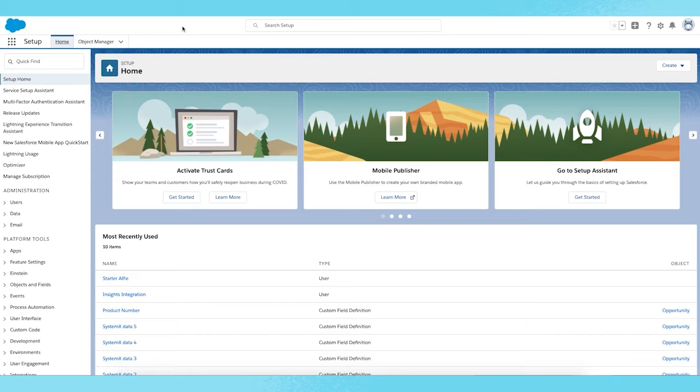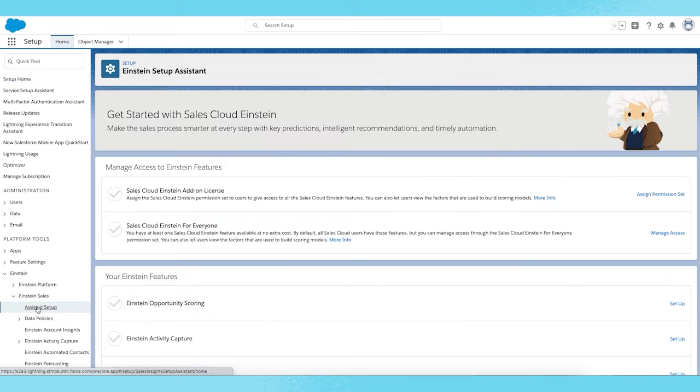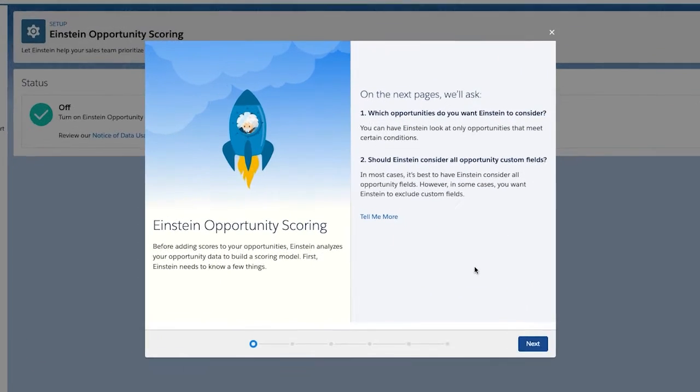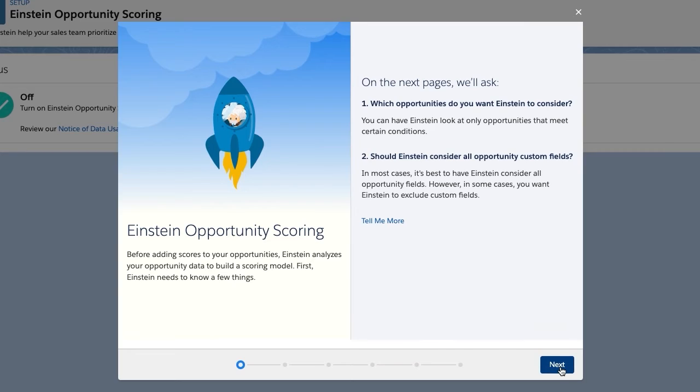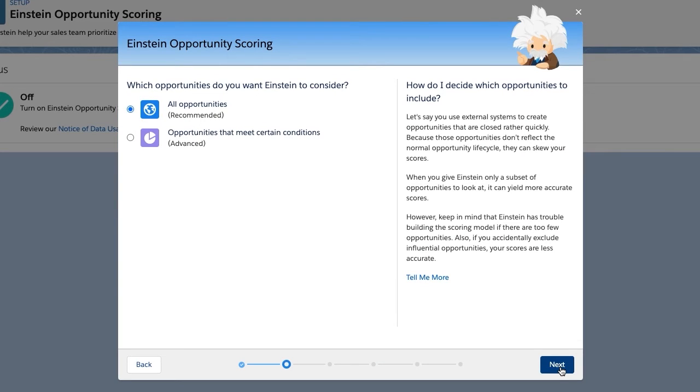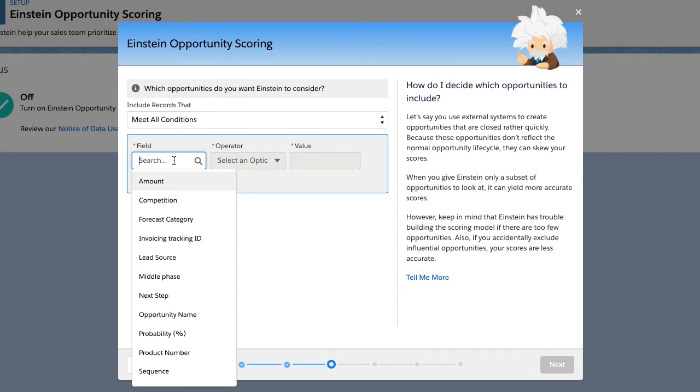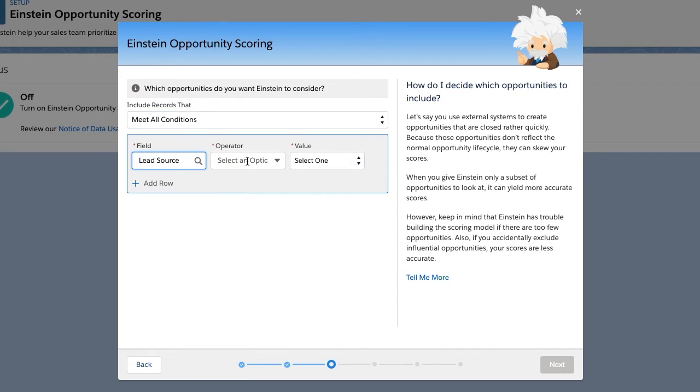So she logs into Salesforce and goes to Setup. She navigates to the Assisted Setup page under Einstein Sales and then into Einstein Opportunity Scoring Setup. She opens the Setup wizard and sees this is exactly what she needed. She clicks Next to get started, and here she can choose to focus only on the direct sales opportunities. She selects the relevant option and moves forward. Regina sets up the criteria to ignore opportunities that come from the partner channel and moves on.